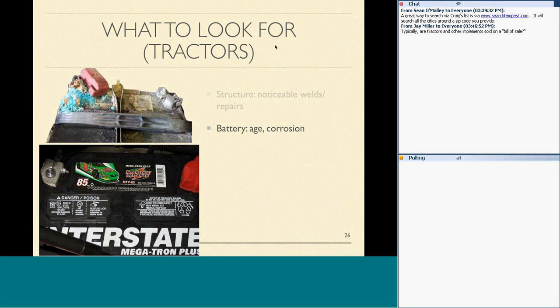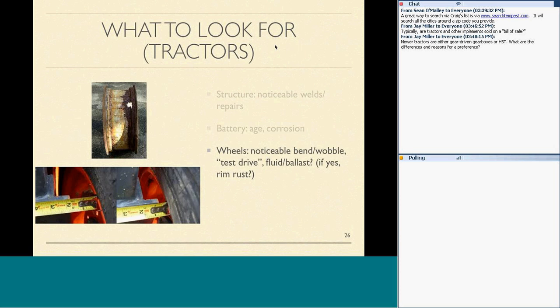We look at the battery to see if it has noticeable corrosion. Most all batteries have a date stamp on them so you can see how old the battery is, because it's just another thing that you'd have to purchase once you get it home. You want it to be reliable. Nobody wants to need a tractor and then have to jump start it.